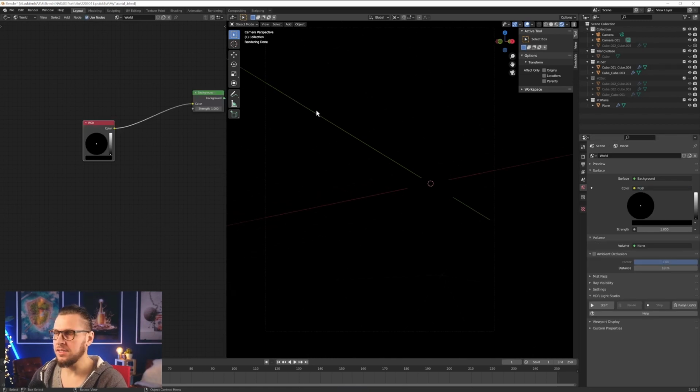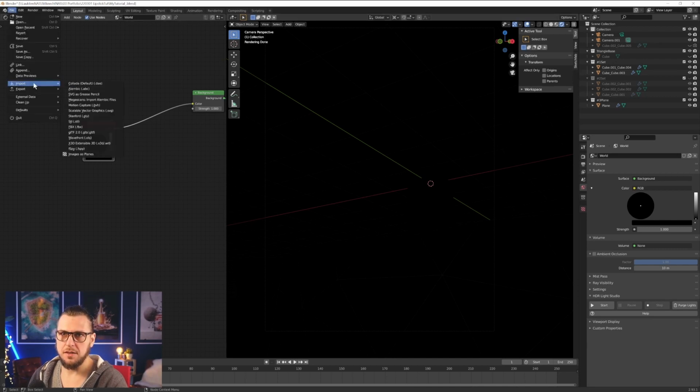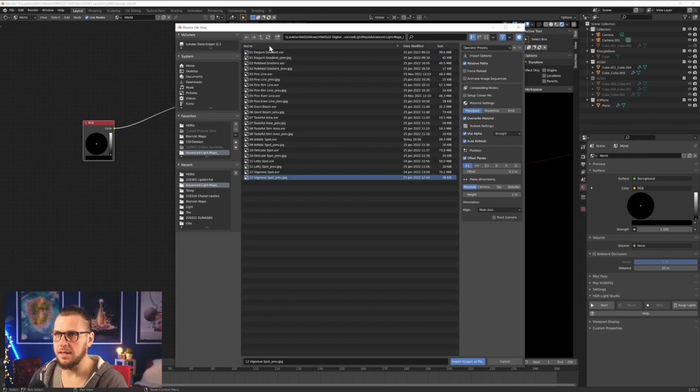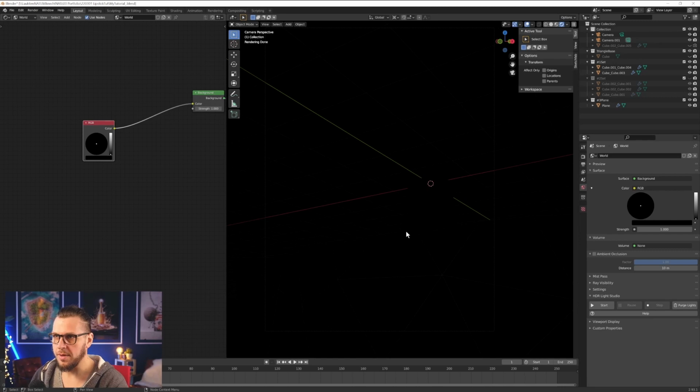So let's insert the first of the advanced light maps, and I will start with the rim lights. For that I use the images as planes import and I take fine line for the rim lights.